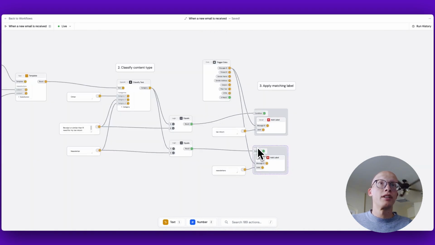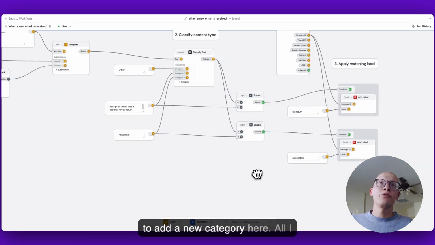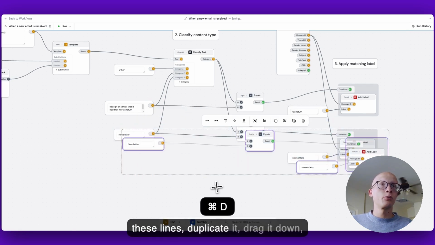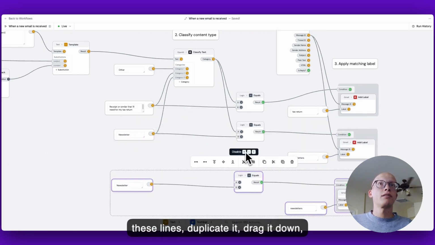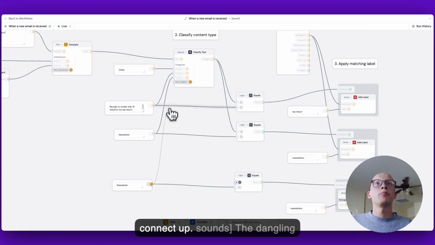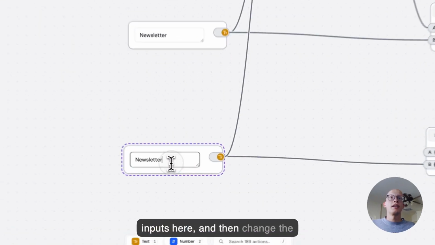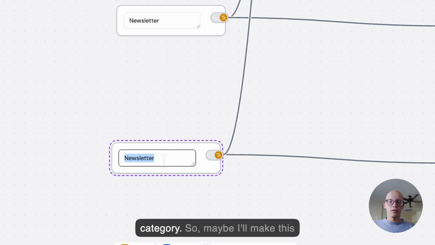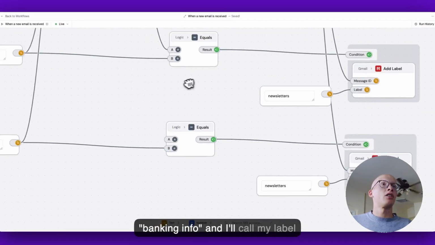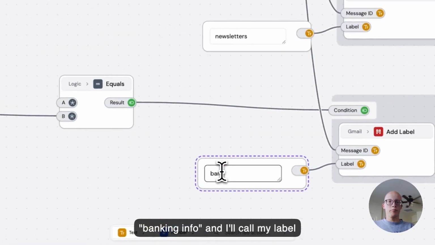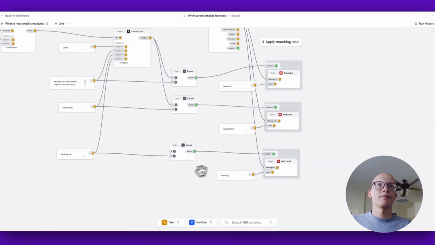And now we're done. Let's say I wanted to add a new category here. All I would have to do is select one of these lines, duplicate it, drag it down, connect up the dangling inputs here, and then change the category. So maybe I'll make this banking info, and I'll call my label banking. And that's it.